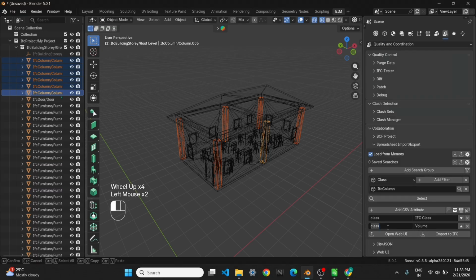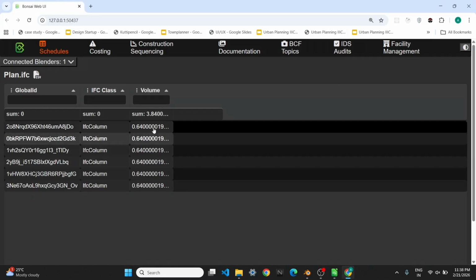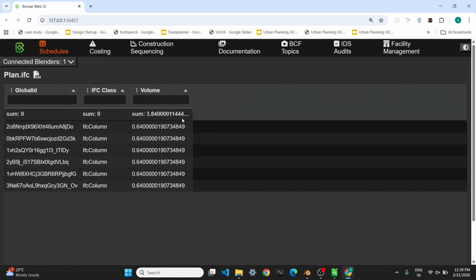So here I am typing it as the same Q2 underscore column base quantities. Type exactly what you see there, then dot net volume. Now just click the open web UI. The volume values of each column as well as the sum has been updated here.